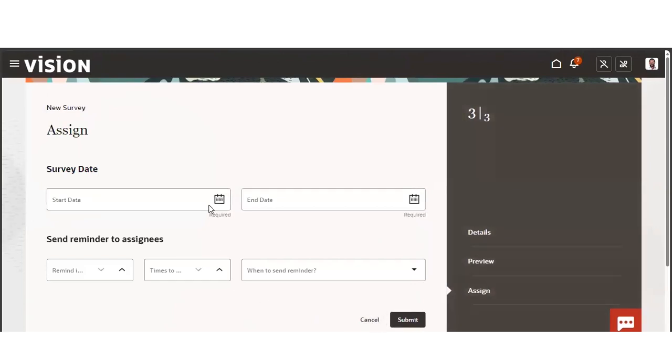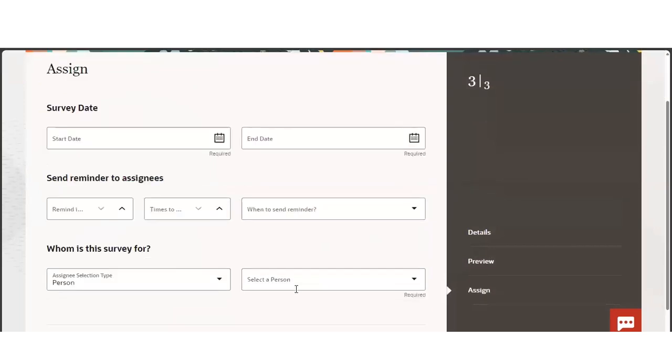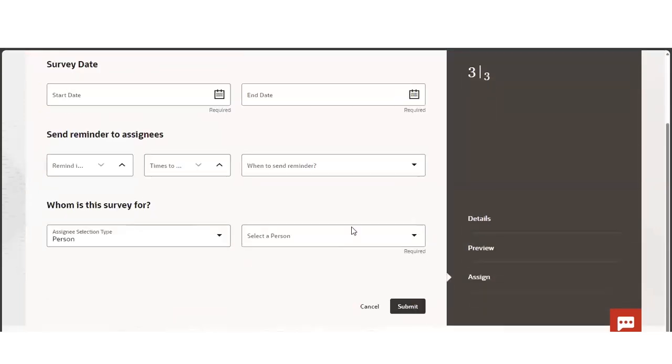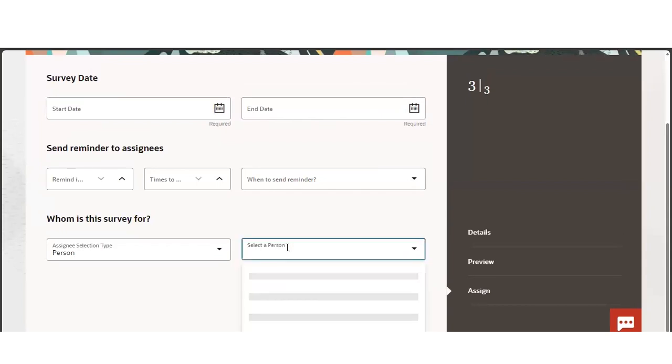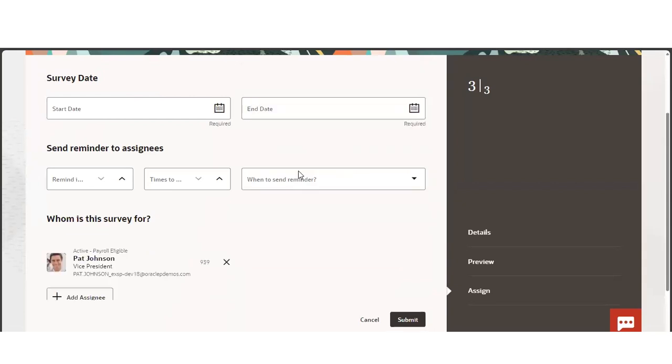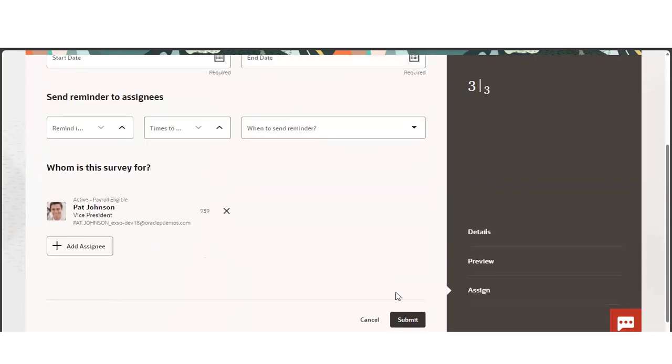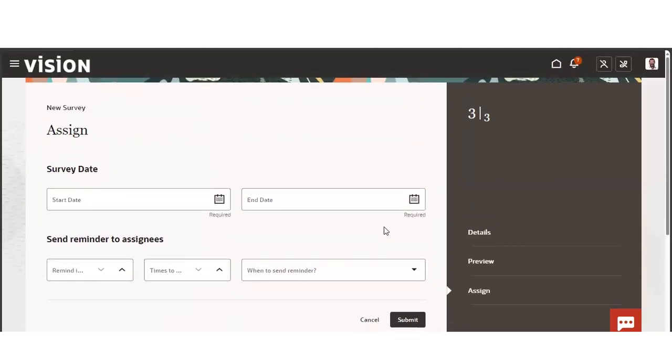Now you can actually give a start date and set reminders, and then finally have it assigned. You also have the option to select, for example, Johnson. So you can add an assignee and then click on submit. So this is the survey with the GenAI feature, which is enabled on this Redwood.